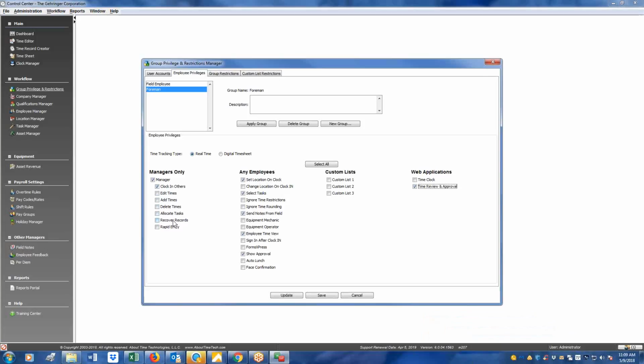Okay? Now, the rapid entry component, this is used in conjunction with my barcodes or my RFID technology. And that is where I can basically just scan people in like groceries.